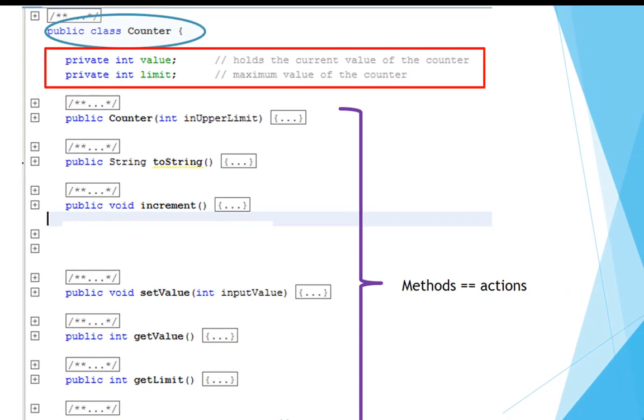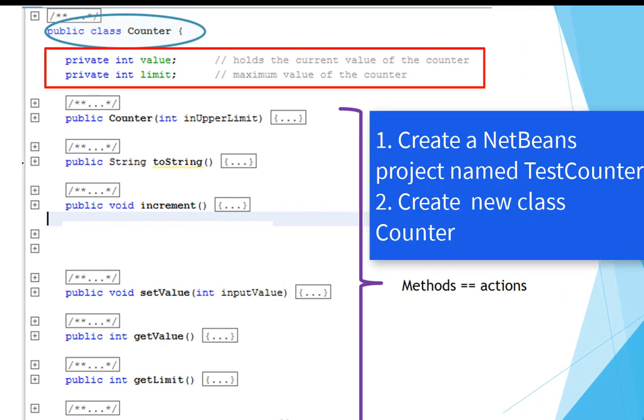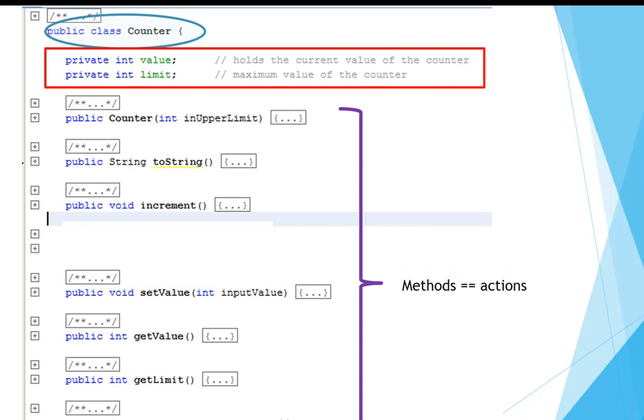Let's code this class in NetBeans. You can create a test counter project. The test counter will be the throwaway driver for testing the class. Create a new class for counter and build your class shell from the UML diagram. Here is my first cut.